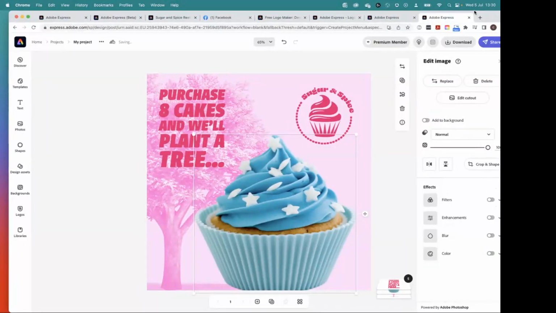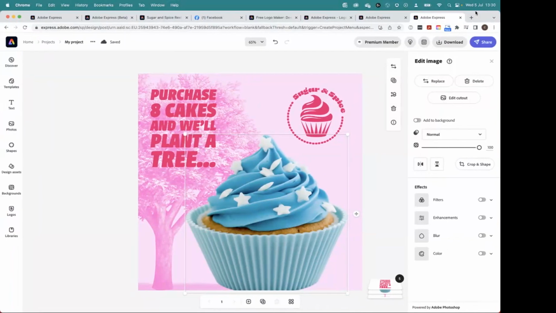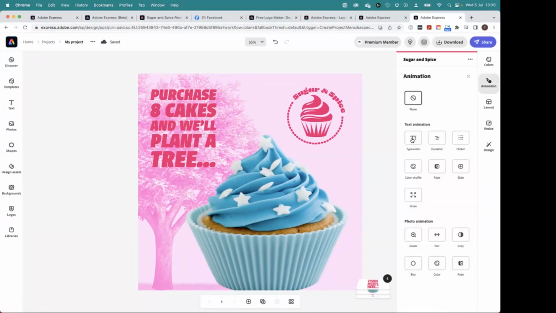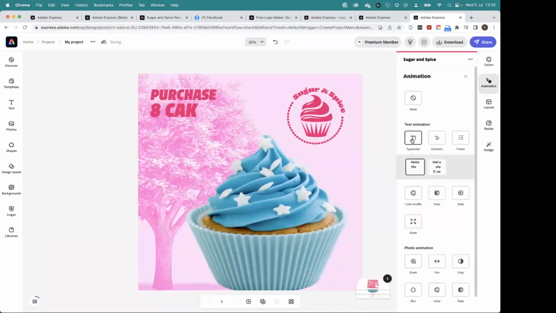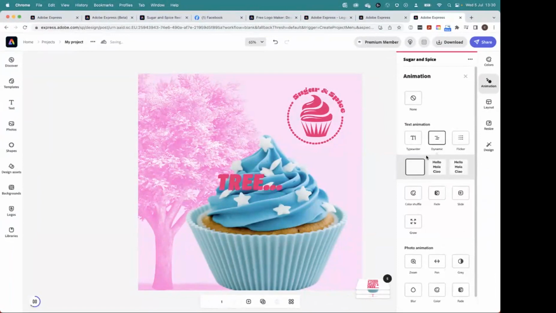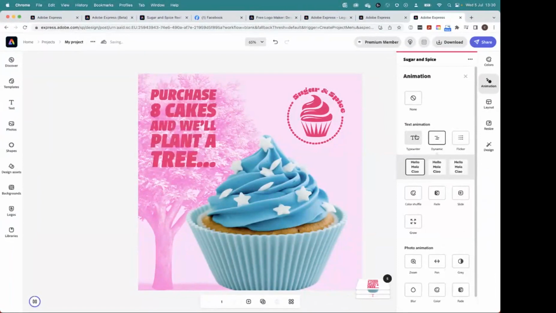This is a really big difference between the current version and the new version, which I'll be jumping into in just a moment. Over here, on the right-hand side, I've got all my tools to design it, and I've got a tool for animation as well. Now, in the current version, you can either have type animation or photo animation, and we can scroll through the different types of typography animation. Typewriter is a pretty cool one. Or you can have photo animation.